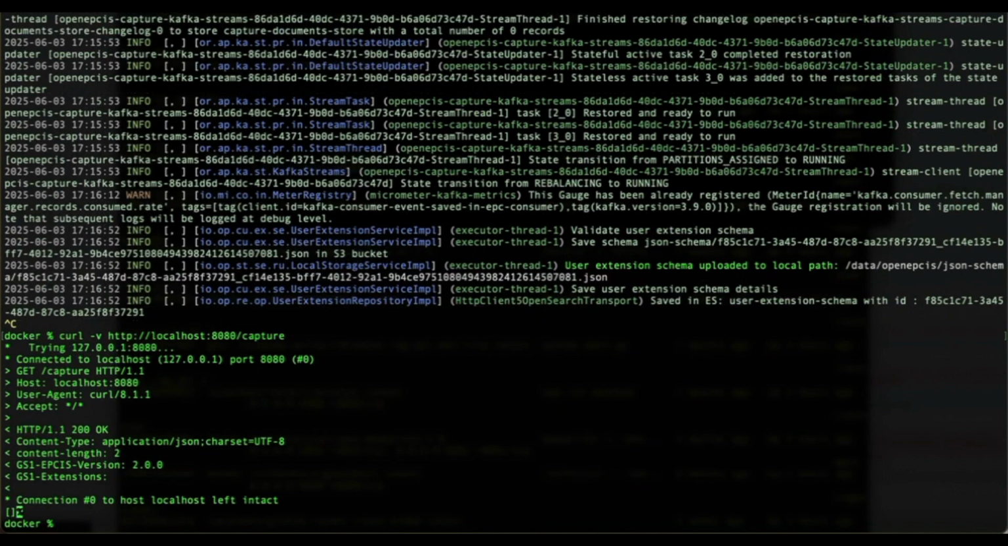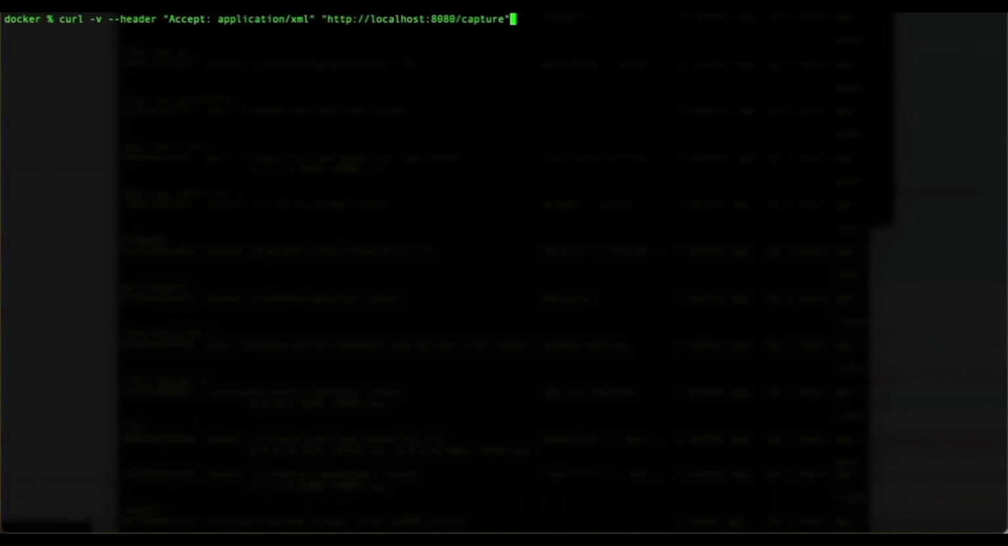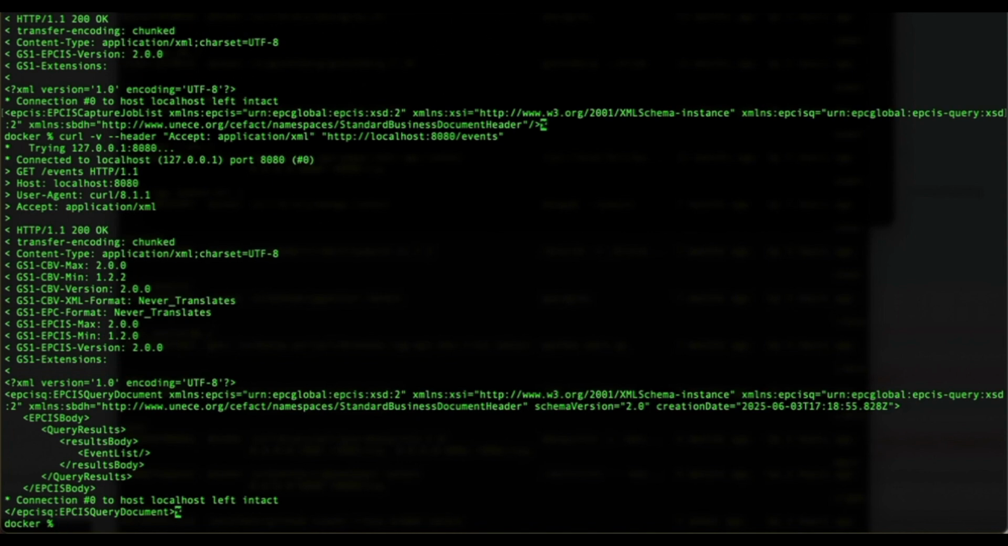Okay, let's do a simple test if the services are responding. You can see how we have an empty capture. And here we have an empty event list. We can also get that capture as XML and the events, but they're all still empty.